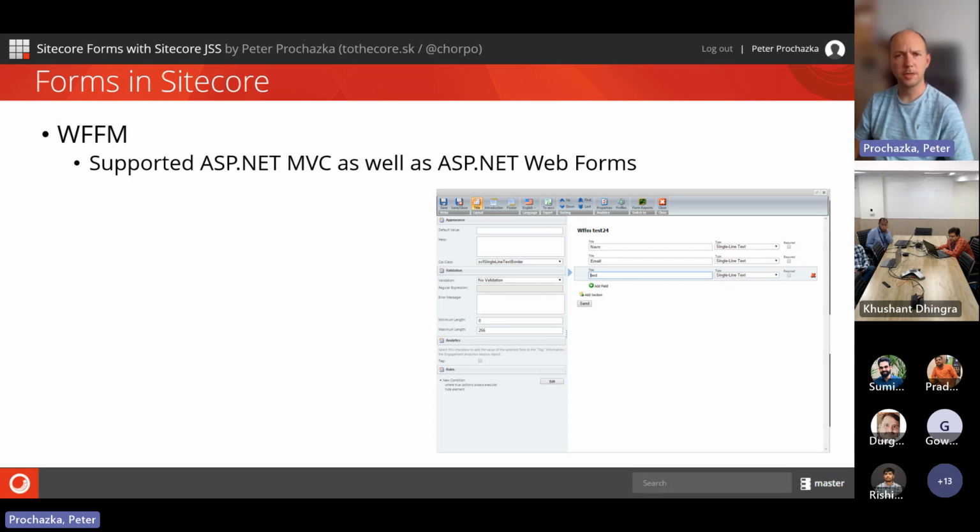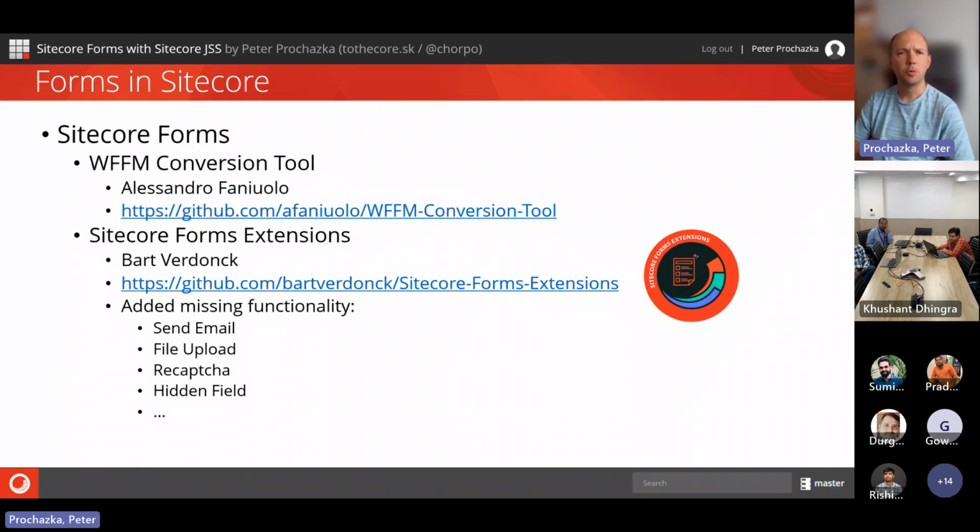That's why some of the community members created some modules or extensions or applications that you could use and that could help you. For example, the one from Alessandro: he created the Webforms for Marketers conversion tool, which basically converted the forms that you have created with Web Forms for Marketeers, and it created the corresponding Sitecore Forms, and also the fields and all of these things.